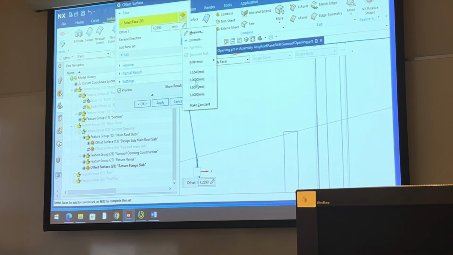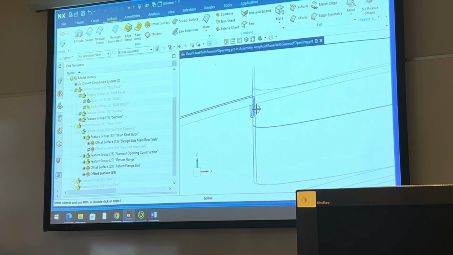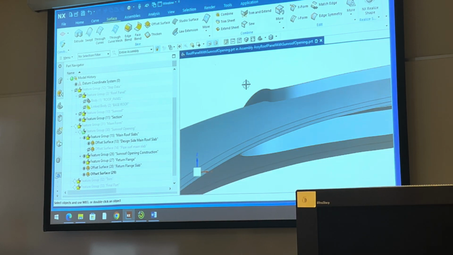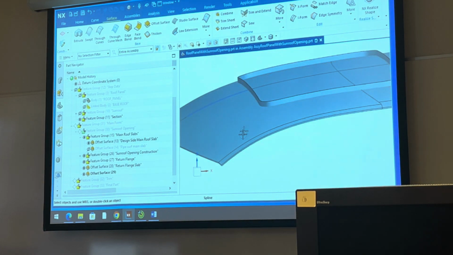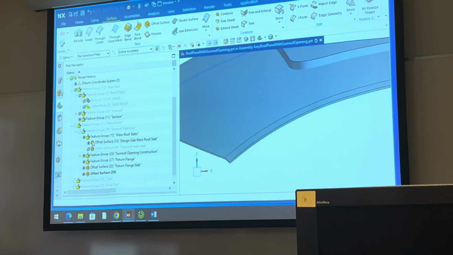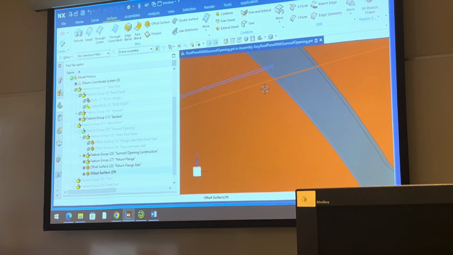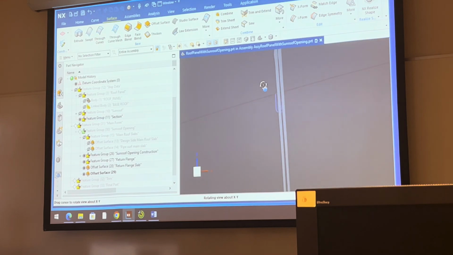Same thing here. If you want to break the link, you can make it constant. I'll just leave it like that. All right, so I just made another offset surface. Let's go back to shaded with edges. Okay, now I've got this styling or design side surface. I don't need that anymore. I have this offset I just made, which should be going right to the top of that little blue section.